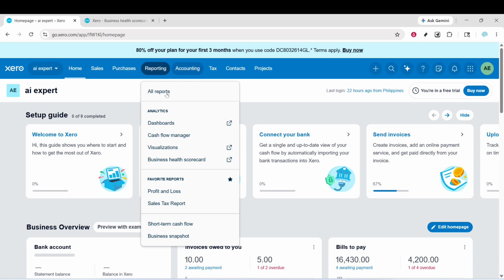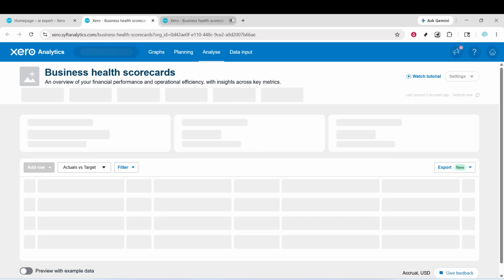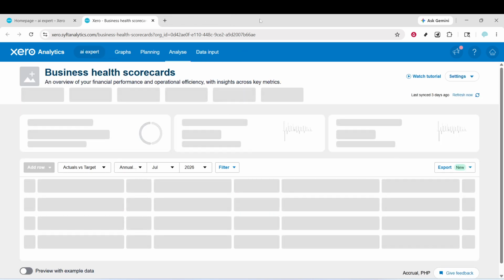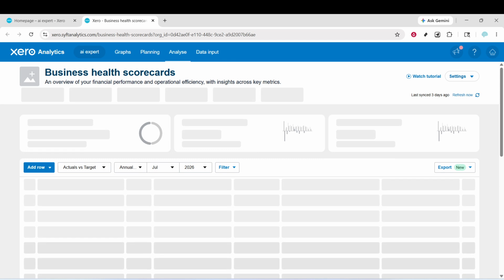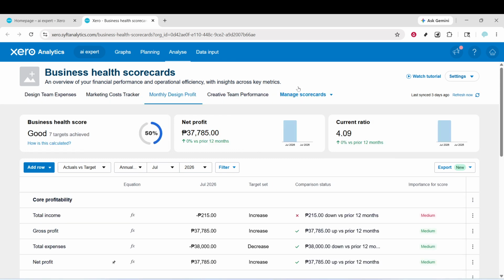Choose the option labeled Rename, Reorder, or Remove. This is the settings page specifically designed for fine-tuning your scorecard. While you can rename or remove metrics here, we're focusing on reordering to improve the way your information flows.